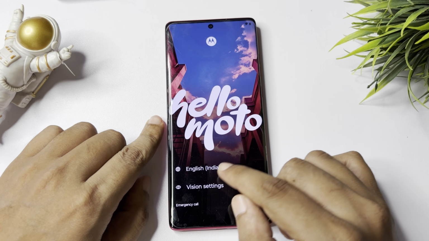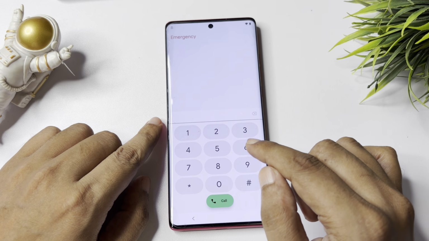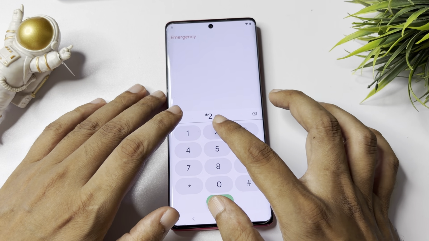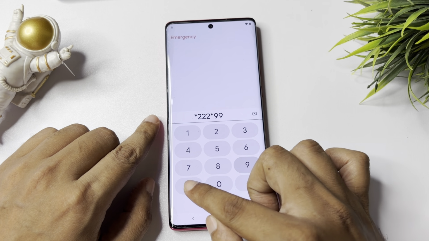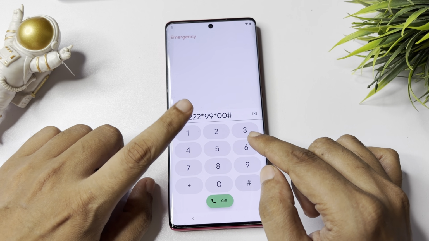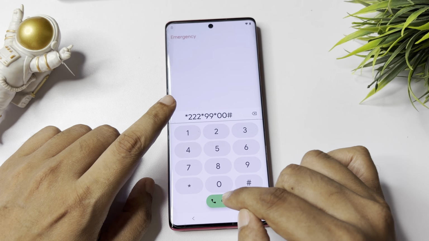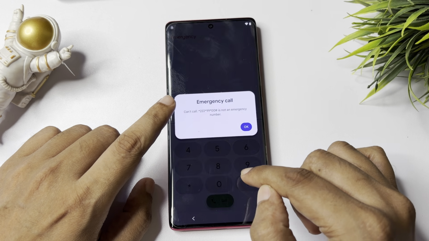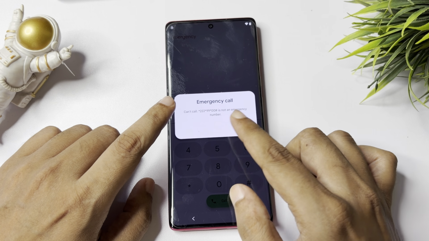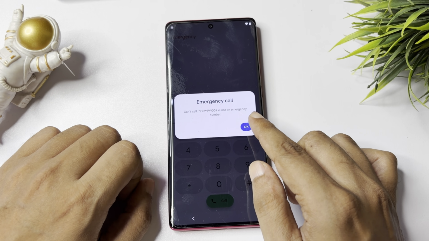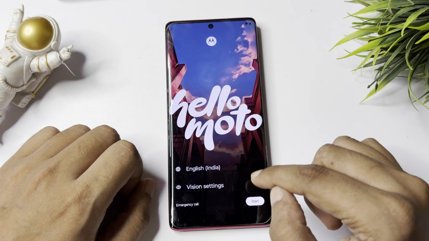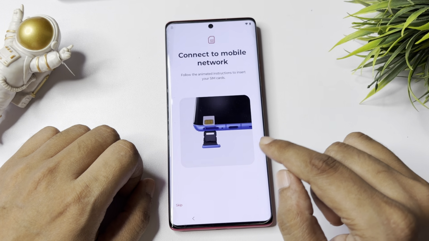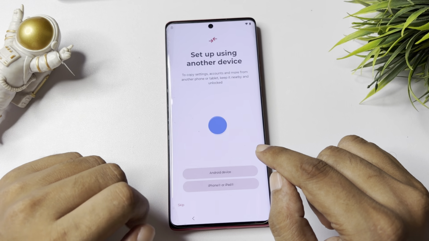Now from this page, firstly you will have to tap on this emergency call option, and here you will have to dial a USSD, that is star 222 star 99 star 00 then hash. You have to dial this USSD and tap on this call option. Simply you will get such a pop-up. You will have to tap on this OK. Now go to the back option and come on this page. After that you have to tap on this start option, and here you have to skip from here.